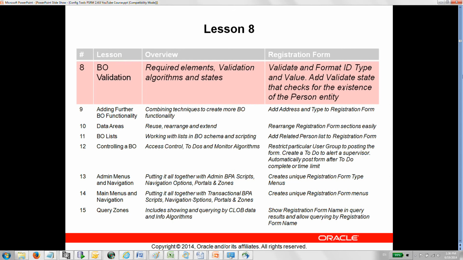In lesson 8, we will look at different types of BO validation. We will look at the concept of creating certain elements within a business object as required elements, creating validation algorithms within the BO, and adding state to another state which can deal with validation issues within the BO lifecycle.